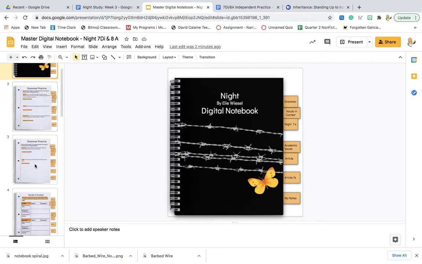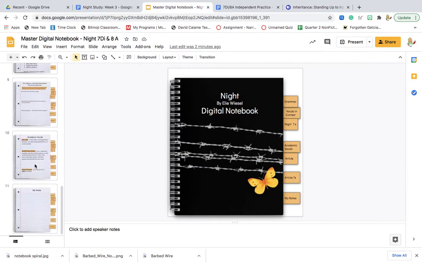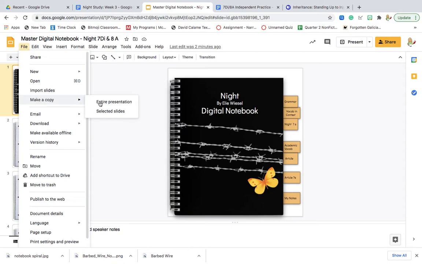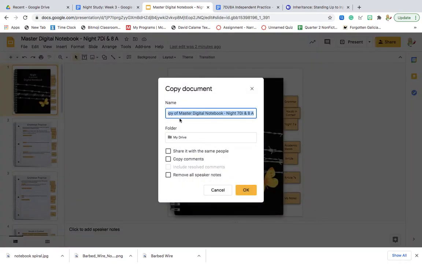As you can see, I already have week 1 of my digital notebook completed. And so the last step I want to do is add some placeholders so that student notebooks can be updated when I'm ready for them to do a different assignment. The first thing we need to do is make sure that your digital notebook is titled Master Digital Notebook. It will help keep things sorted. And then you'll select File, make a copy of the entire presentation. You're going to call this one the Student Master. And select OK.